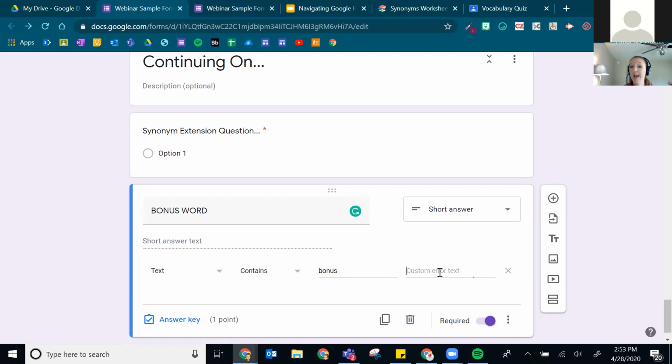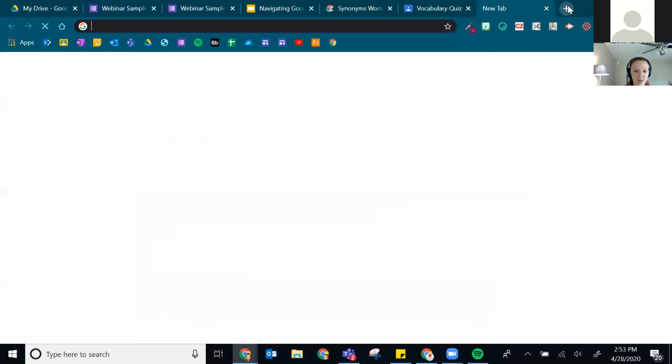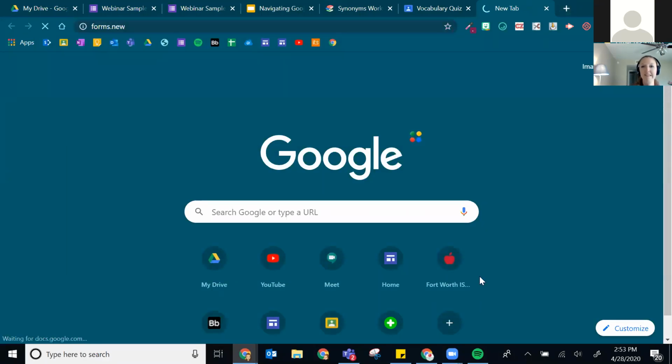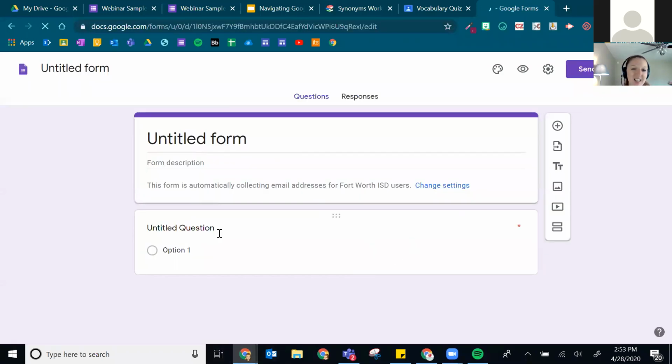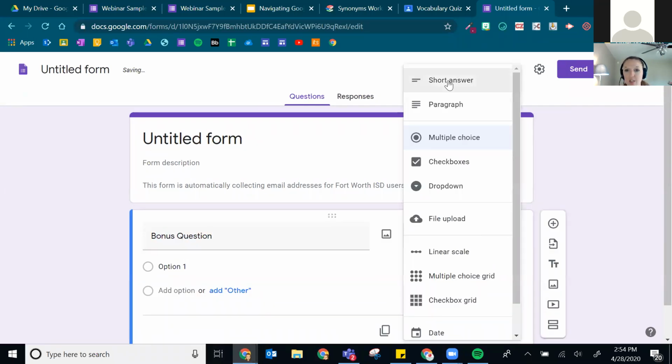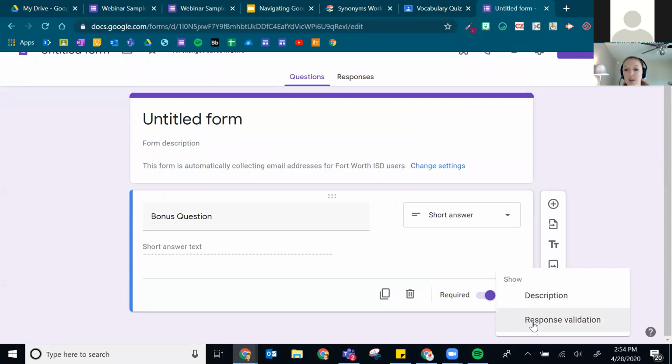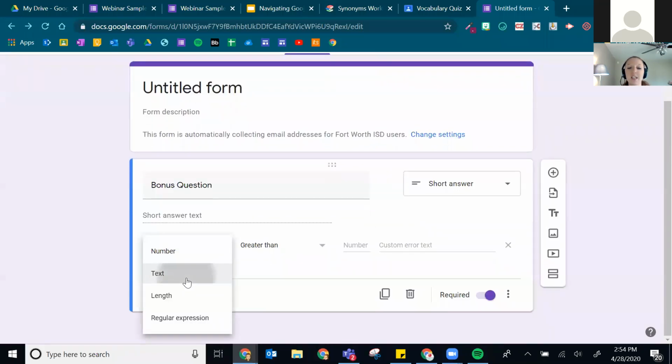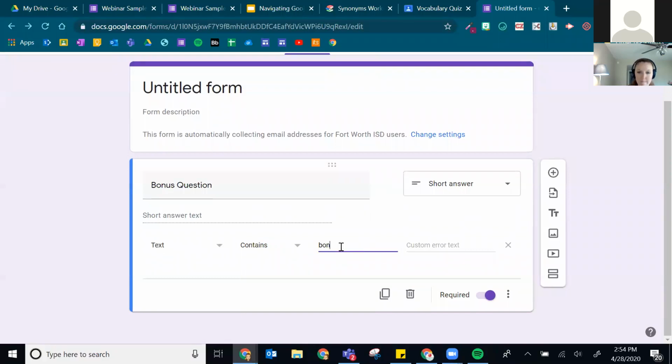They won't be able to move on. I can even then give them some error text. I can say something like, oops, that's not the right word. Try again. Okay. And that's what they'll see when they try to answer this question. Now, I hesitate to do it in this form because it's so lengthy. So let me make a brand new one so we can try it with just one question. Okay, so when I do that again, bonus question, and I do that short answer, and I turn on my response validation, and I say that it's text that contains the word bonus.